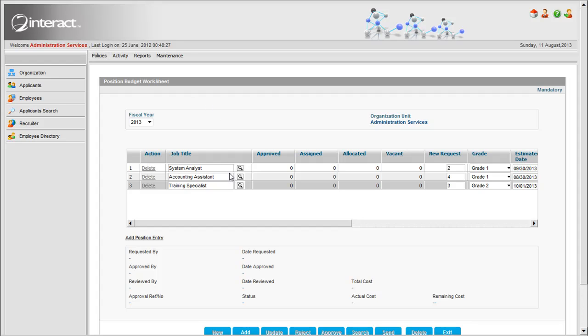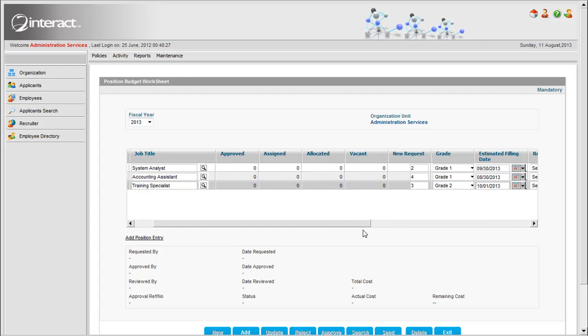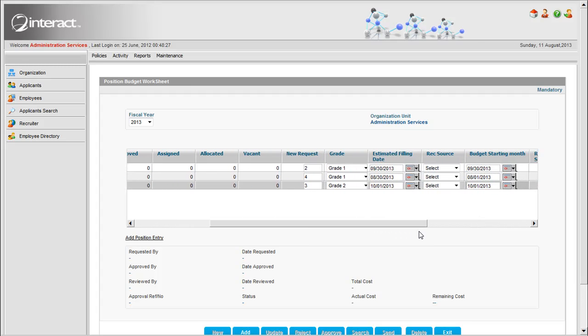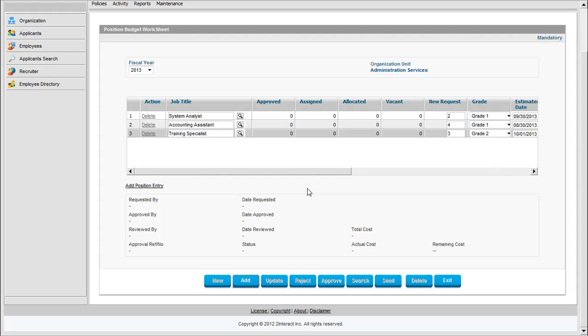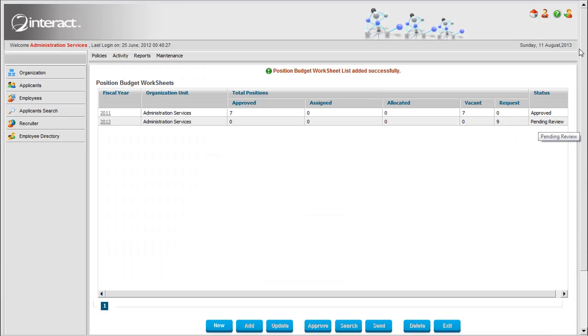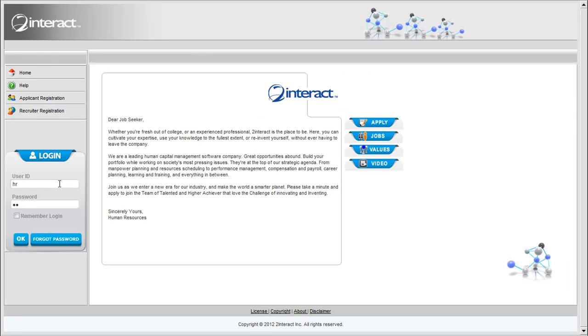I can put in my position budget request, or I can simply add any job titles and put in the exact number of positions that I am requesting for them. And I could enter the grade that we would like them to be in. We can then add in the estimated filing date of those positions and further information. Once we've put in this request, it will be sent for review based on the workflow that is defined.